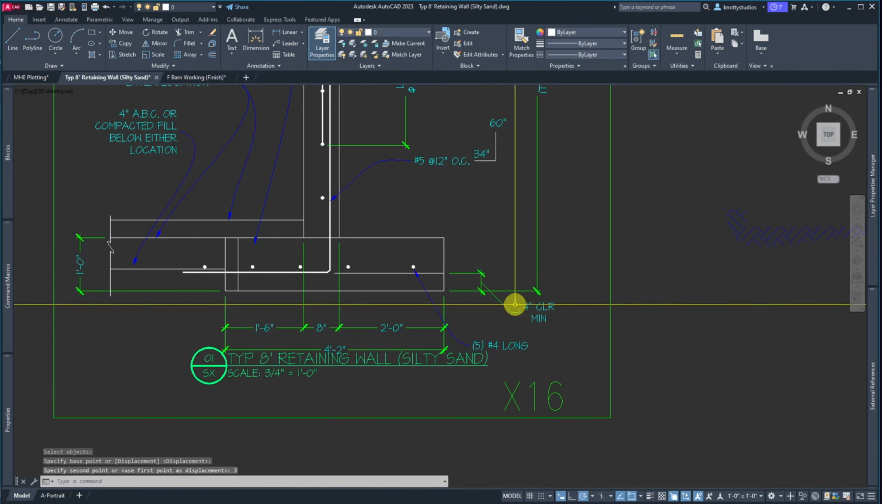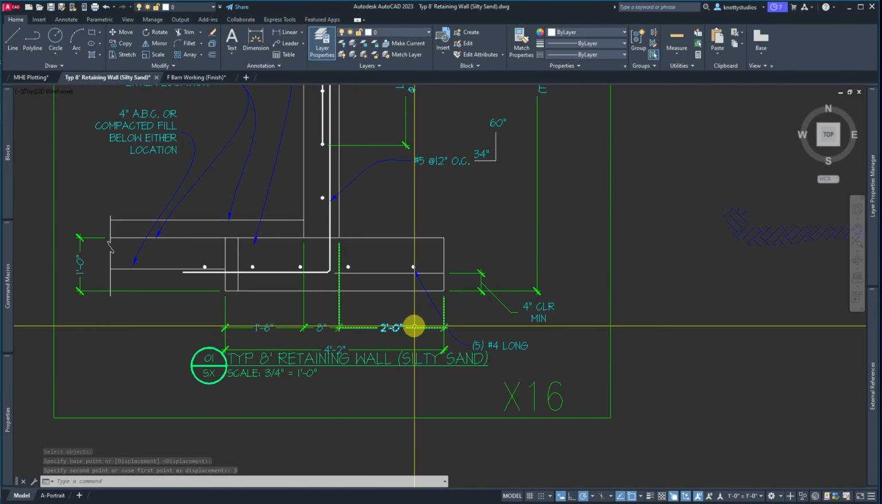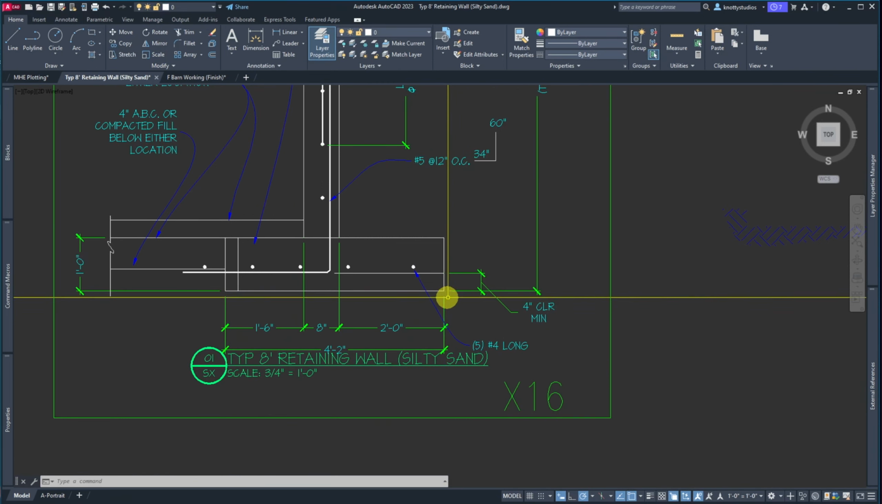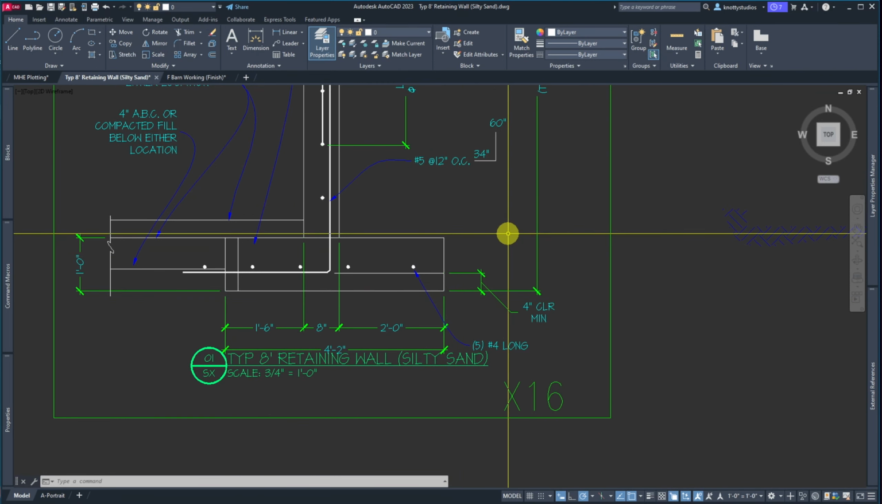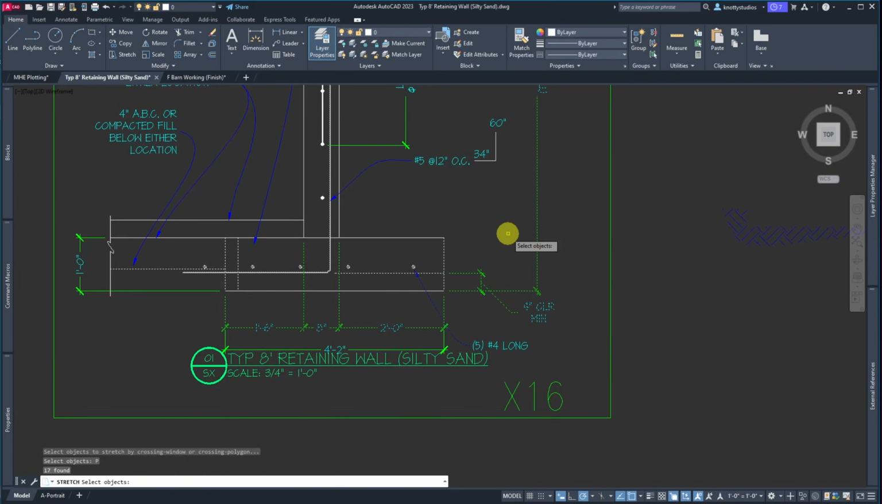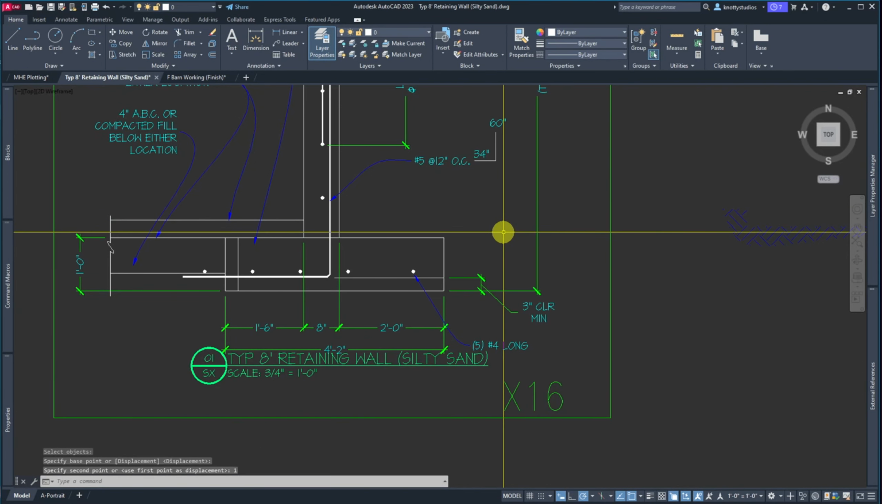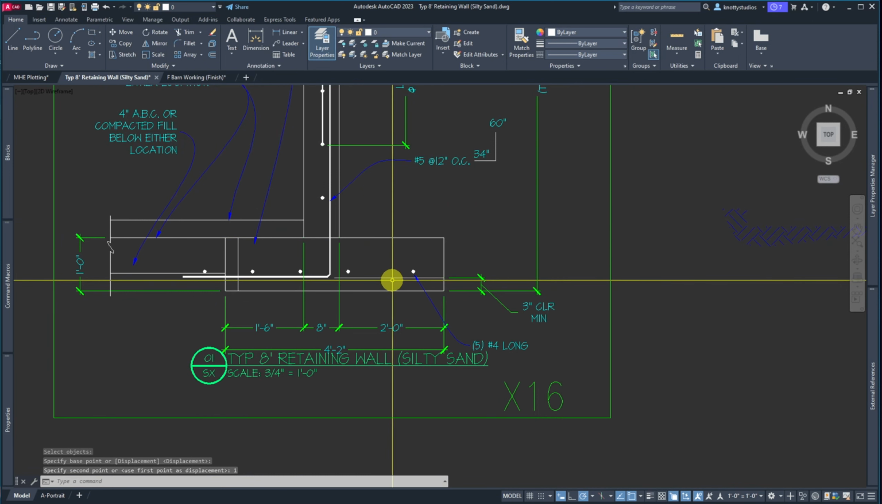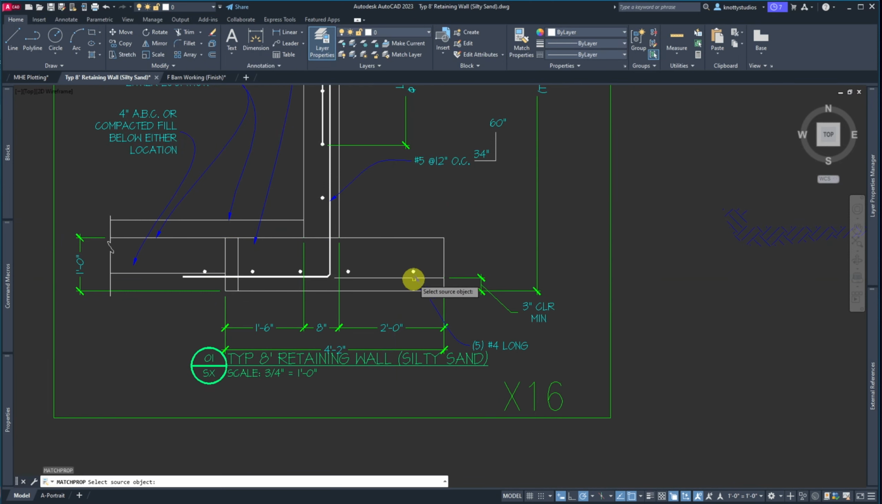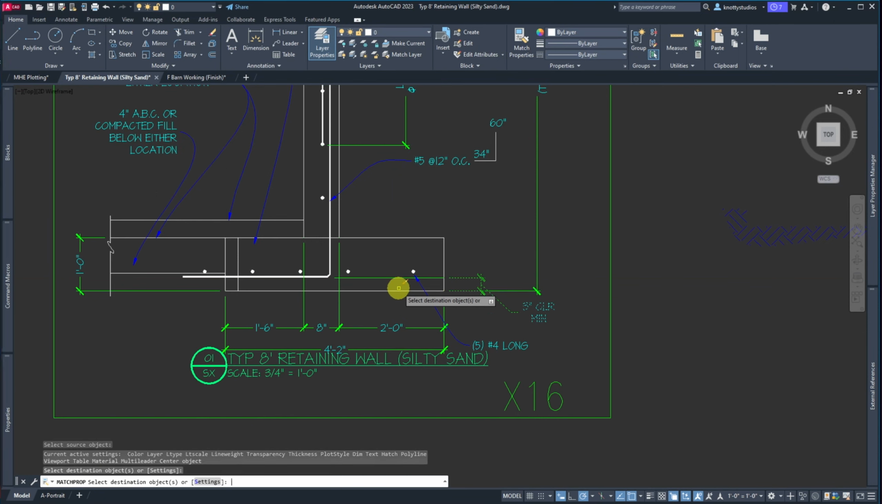And you can see, well, it didn't correct itself because I apparently didn't do 4. I must have hit 3. So what I can do to fix that real quick is stretch, P for previous, then pick another spot, go down 1 more inch. Quick and dirty.